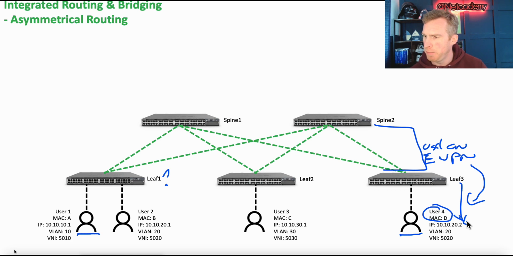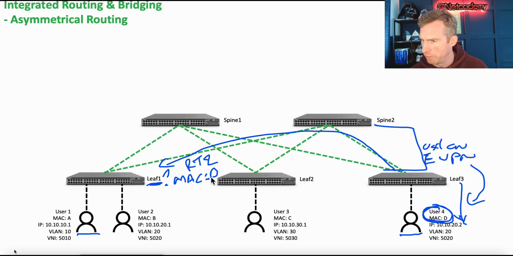But with EVPN, what we're doing for leaf 1 to learn about user 4's MAC address is leaf 3 would advertise through one of the spines over BGP that route type 2 message, which contains the MAC address D, which is user 4 as I've written down. And at that point, leaf 1 can actually see from its perspective, hang on, I've got user 4 with MAC address D connected to me.